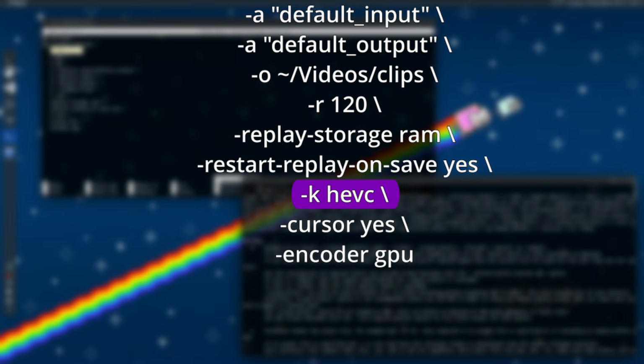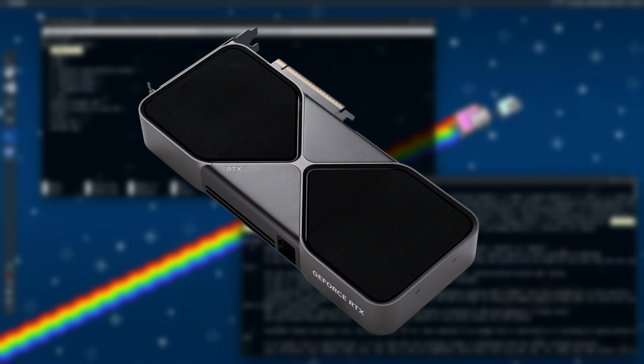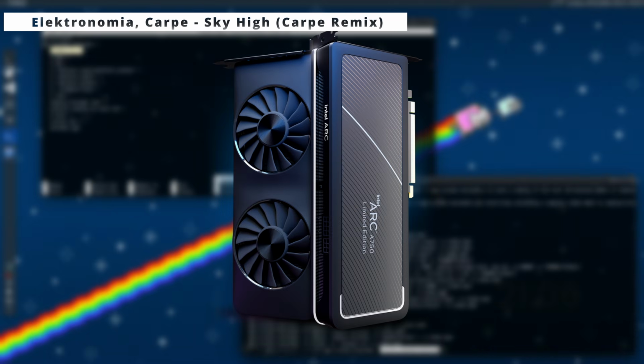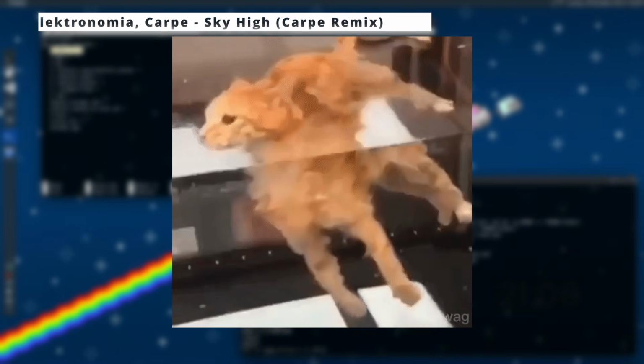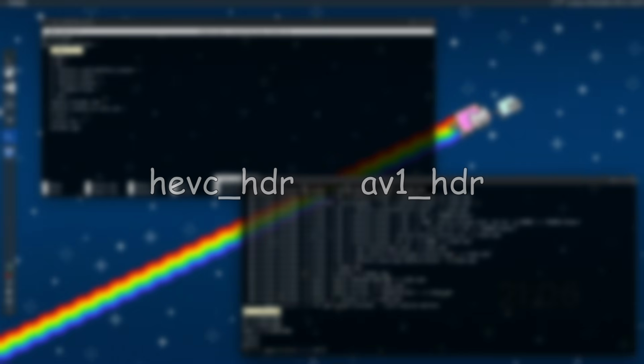-k is the encoder. I don't know why it's called k. Anyways, you have a few to use as well. If you have a modern NVIDIA or AMD GPU, set it to HEVC, like I do. If you have an AV1 compatible GPU, definitely use that. If not, well, go down to H.264. There's also HDR presets if you want those.